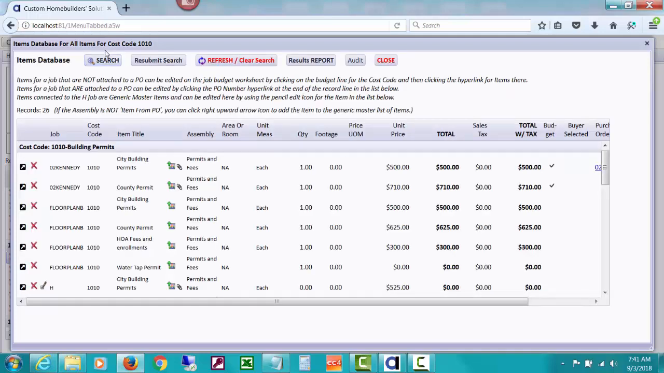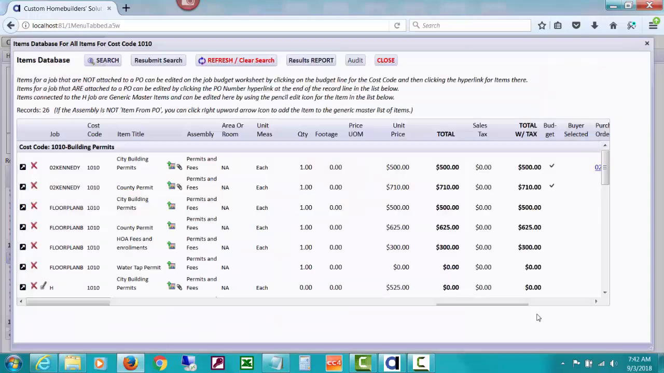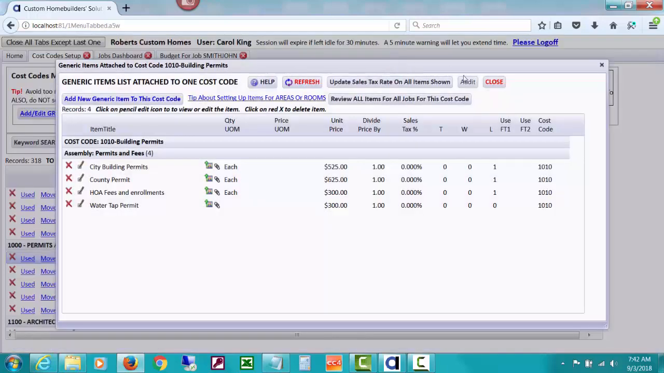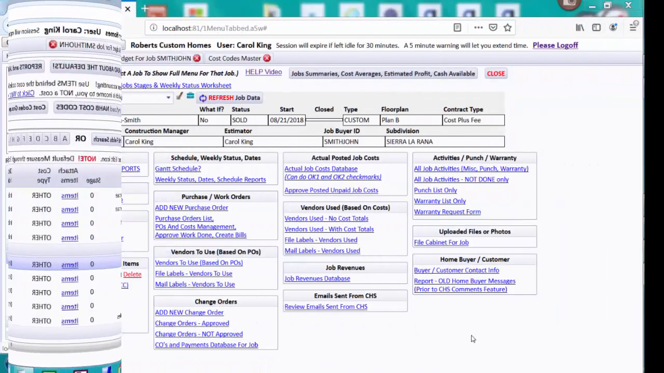And you'll see now that it's open filtered to the cost code 1010 for building permits. So if you did a search for any other cost code, you would get no records returned. That's why it says it could already be filtered for something, because you originally brought it in that way. So if I close that, you can, from the cost codes master, open that all items database. It shows all items for all jobs also.